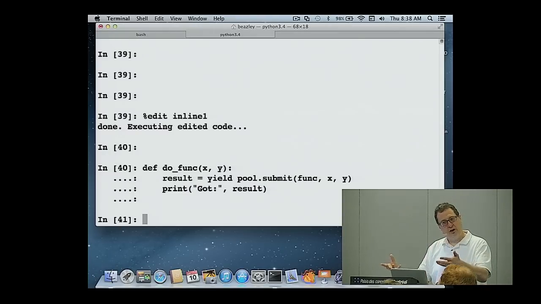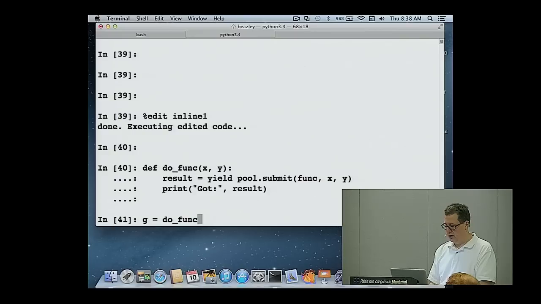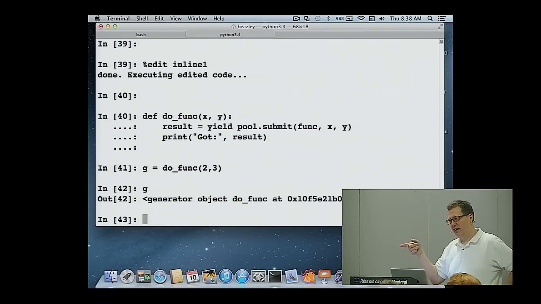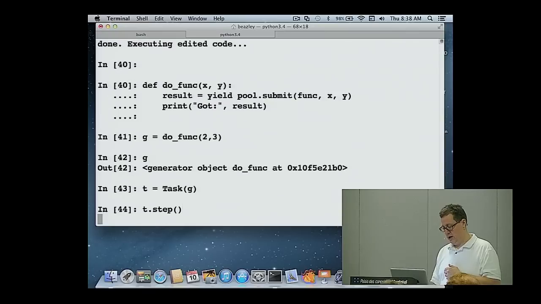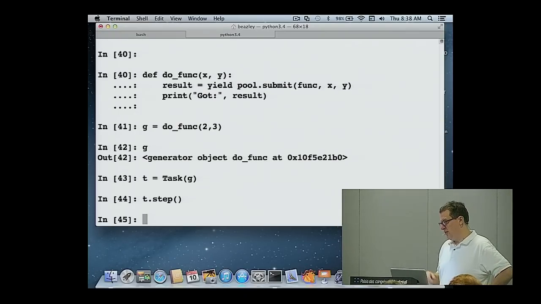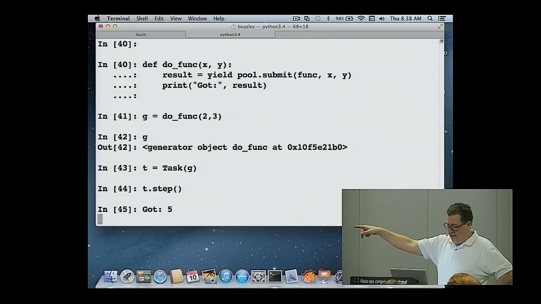This is a generator function, so if I call this thing, like if I say g is equal to do_funct(2, 3), it's going to come back and say, well, there's a generator. The whole purpose of this task is essentially to wrap around that. I'm going to say, hey, make a task out of that thing, and if I call step on it, this will basically start the thing running. Okay, so if this thing is working, which I'm 90% sure that it is, that thing is running in the background, and then, oh, okay, just popped up, got 5.